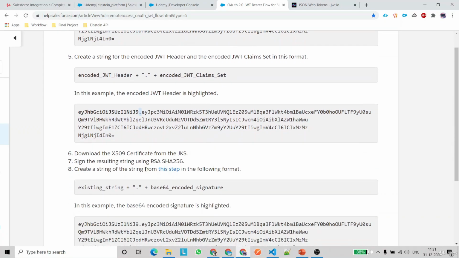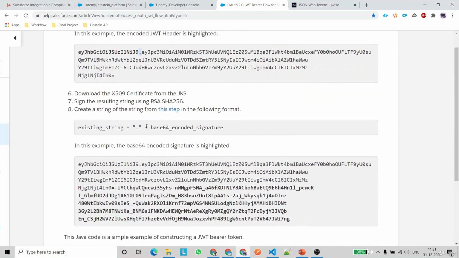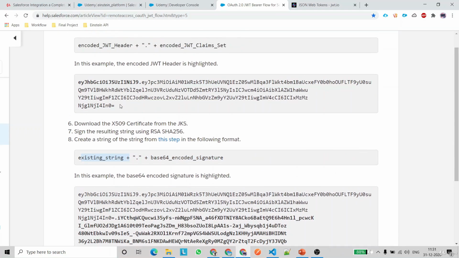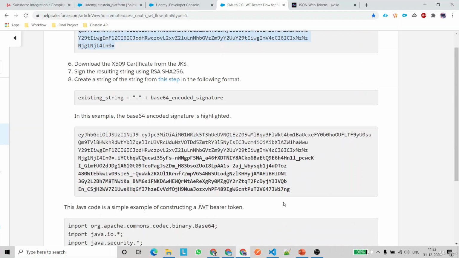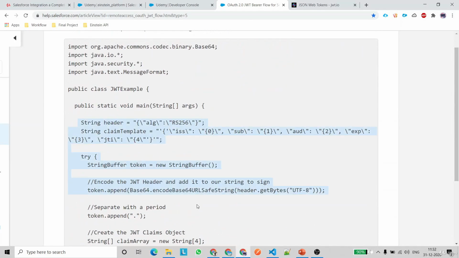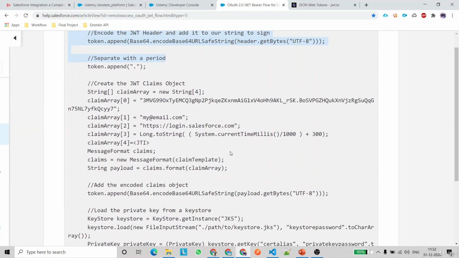And at the end, we need to use our signature. We take our existing string, which is this one, and then we need to generate the signature, which is going to be the actual signature that we will send to get the access token. So this is going to be your key, and this is how we are going to do the request part. So let's quickly see how we have made this inside our Salesforce.